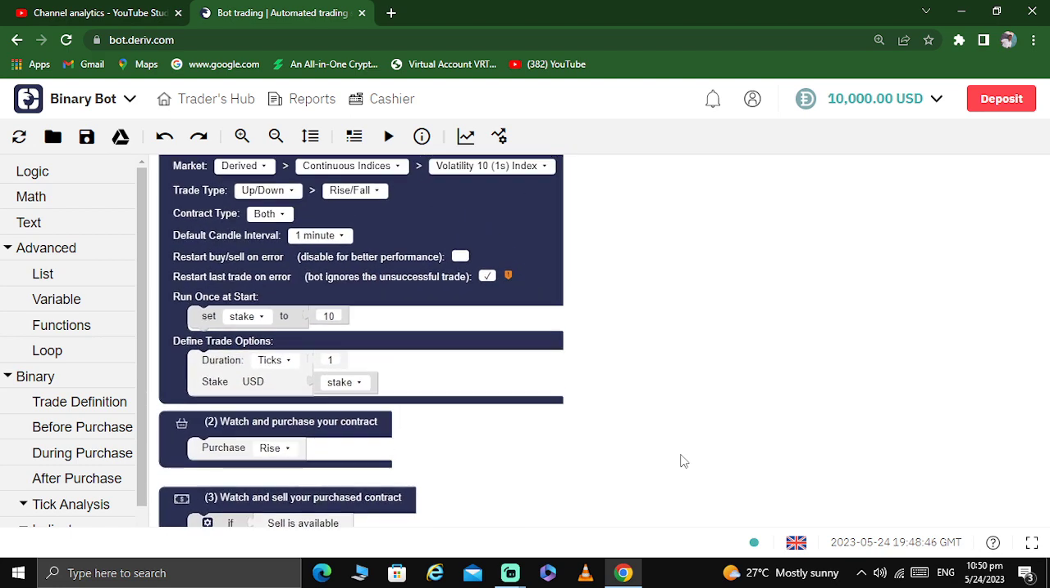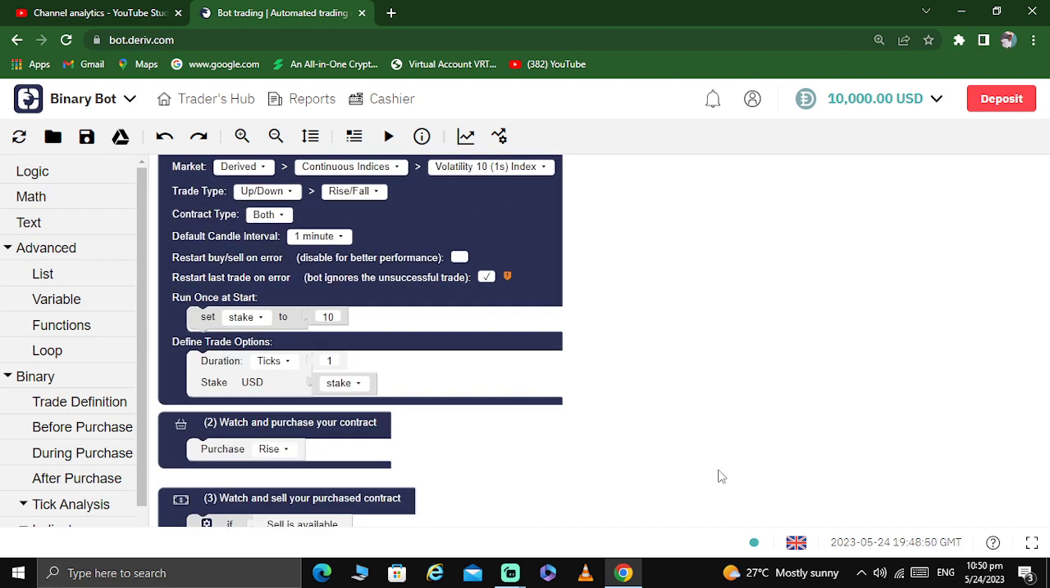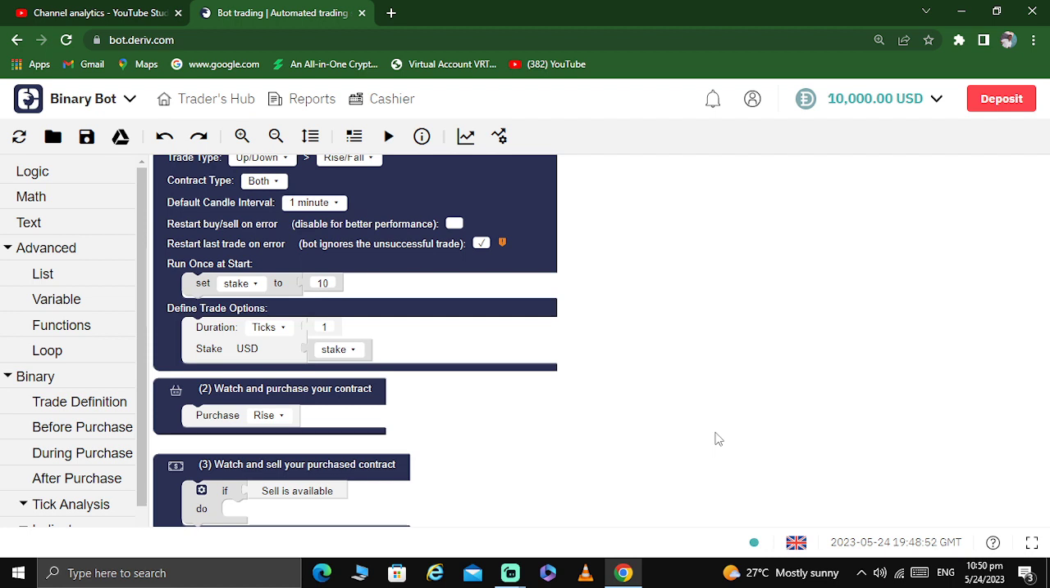I think we are done. Simple as that. So if I try, okay, most of the time it might... something might happen that the bot might keep on winning. So there's an instance where the bot might keep on winning.